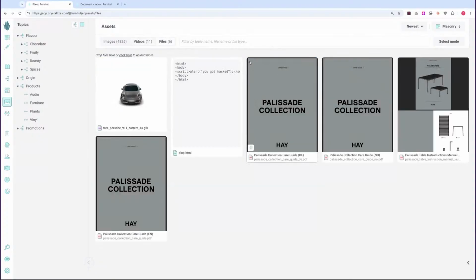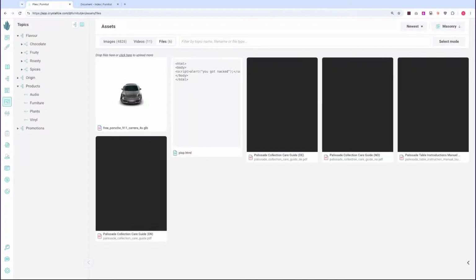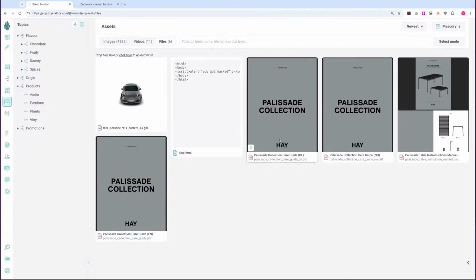Next up, probably where we've done most of the work is on the files. It also comes in a masonry grid view or a nerdy view. In the masonry view, you can see before it was just simple files, nothing stood out. And now we're also previewing, I would like to say all, but some of the files, if you can read them. Even in here, you can see we've uploaded a .glb file.